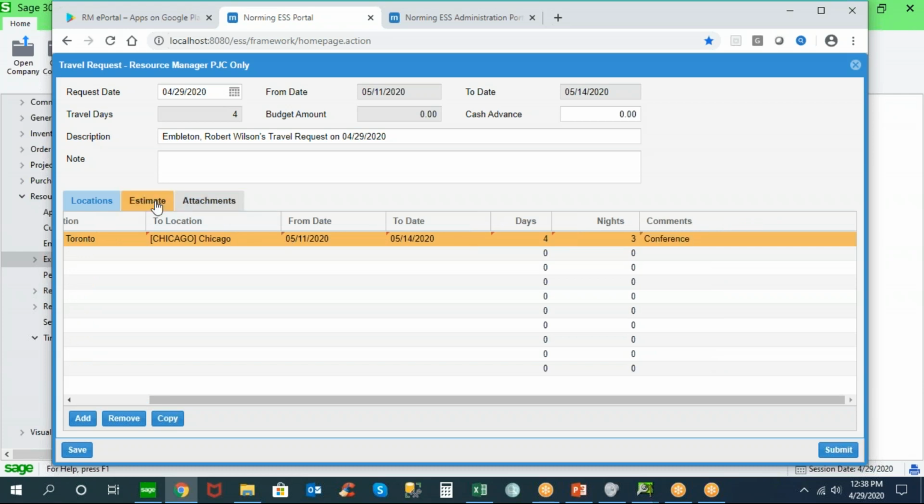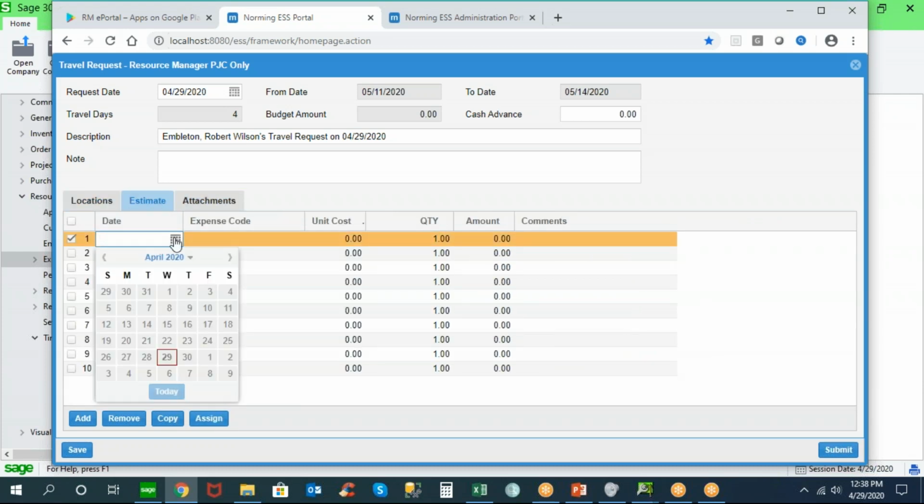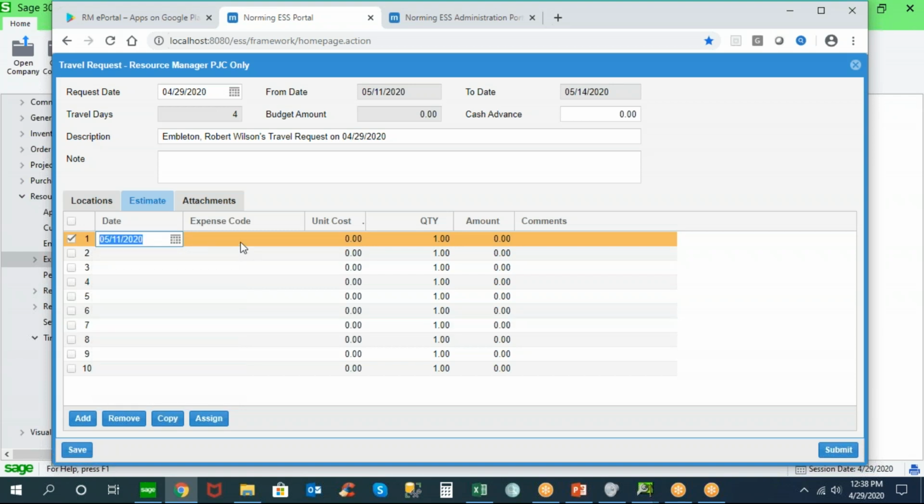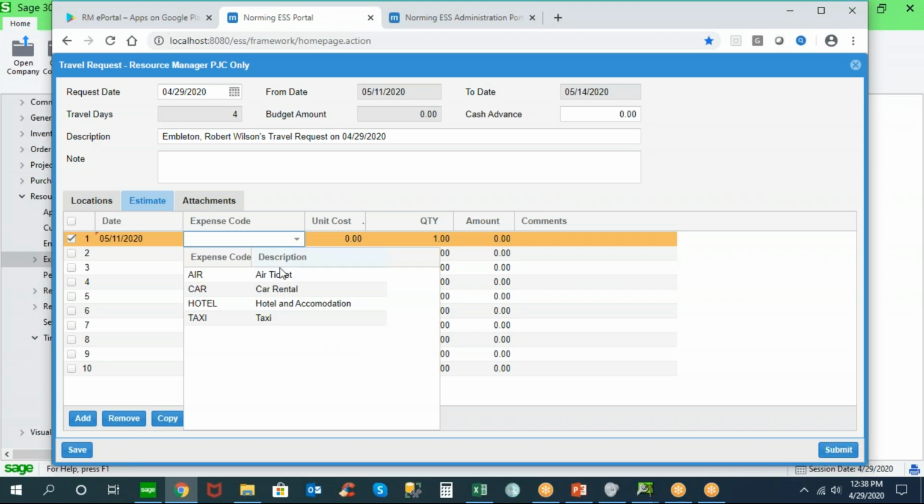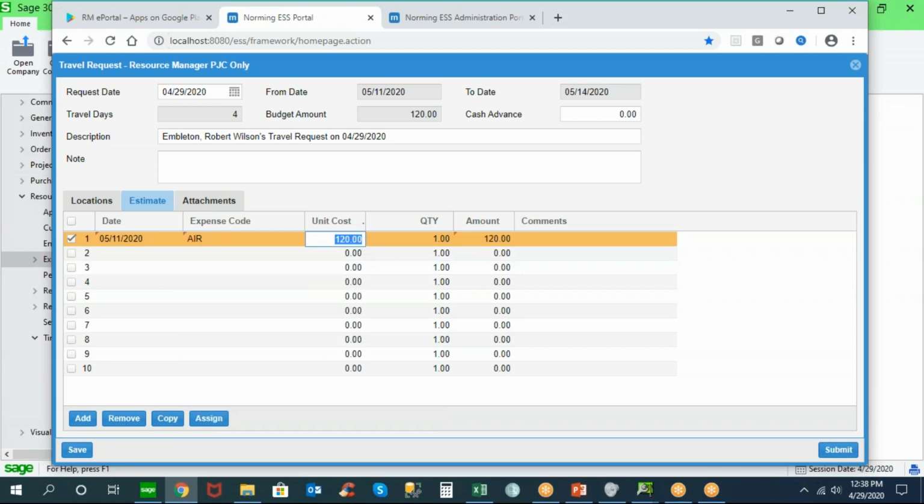And I could put in some attachments, put in an estimate to say, on those days, I estimate that I'm going to incur certain expenses. So maybe on the 11th, I have an expense code, and that's going to be my air ticket, which is going to be $550, and that's the flight to Chicago.